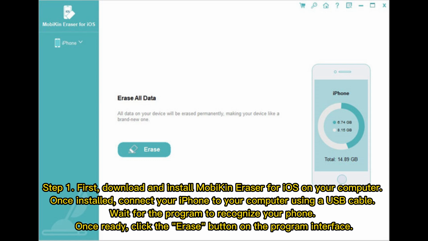Step 1. First, download and install Mobikin Eraser for iOS on your computer. Once installed, connect your iPhone to your computer using a USB cable. Wait for the program to recognize your phone. Once ready, click the Erase button on the program interface.